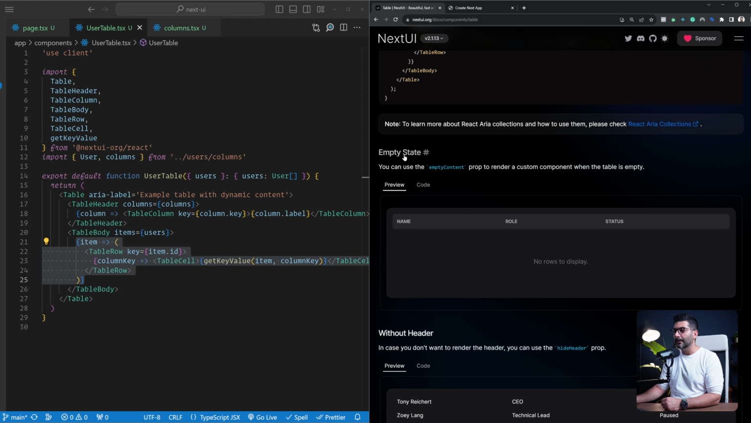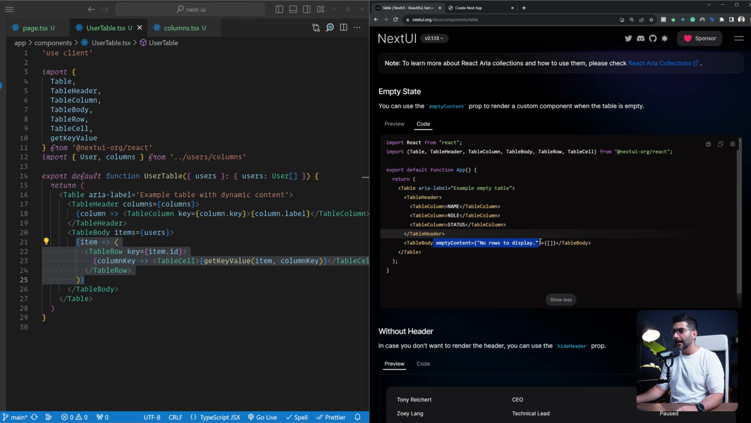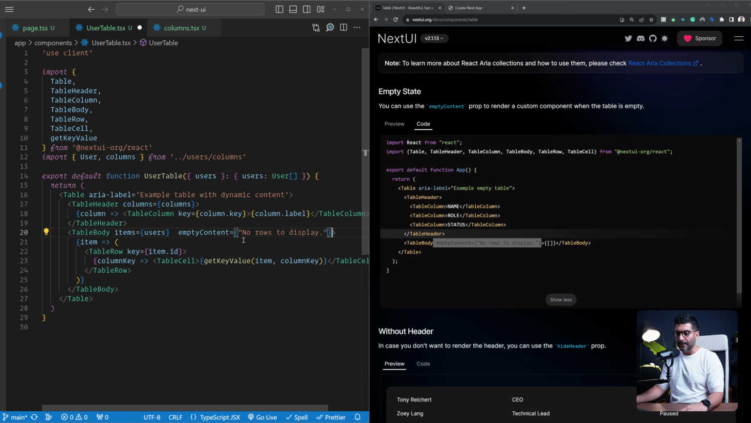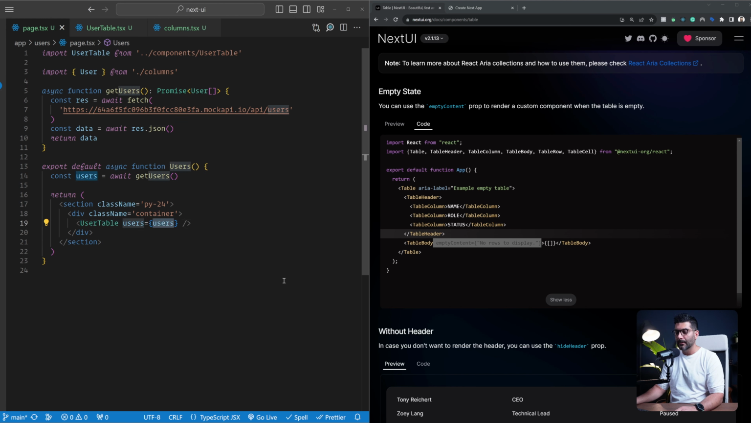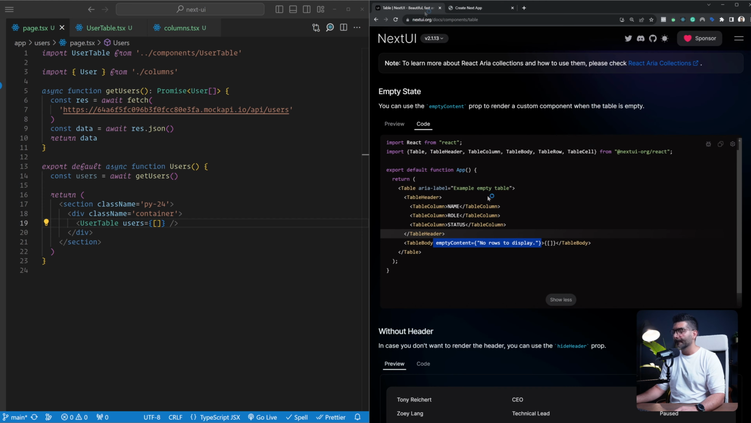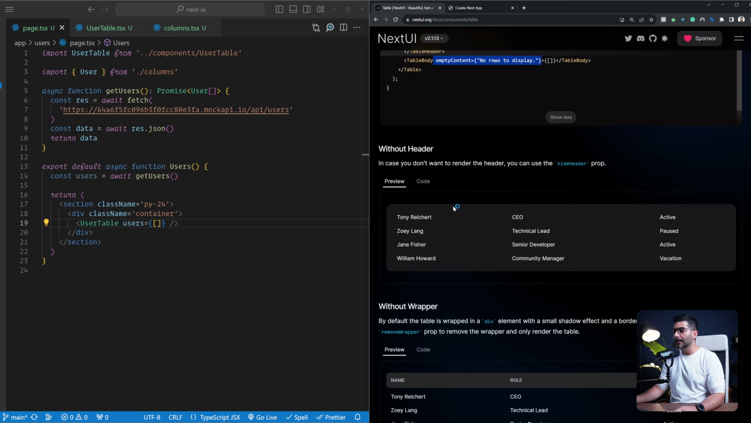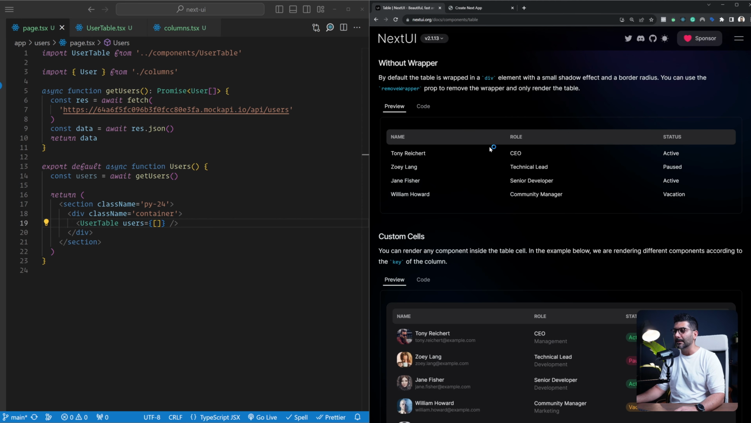Now, when we are dealing with empty state, so when we don't have any users, we can actually pass in a prop to our table body, as you can see, empty content, and say if there was nothing here, just render this. So if I go to table body and actually paste this in here to say no rows or no users to display, if I go back inside of my page component now and pass in an empty array, coming back to our page and refreshing, we see this no user to display. Pretty straightforward. Now, without header is if you don't want to have a header. Without wrapper is without that wrapper that we can see around the table.